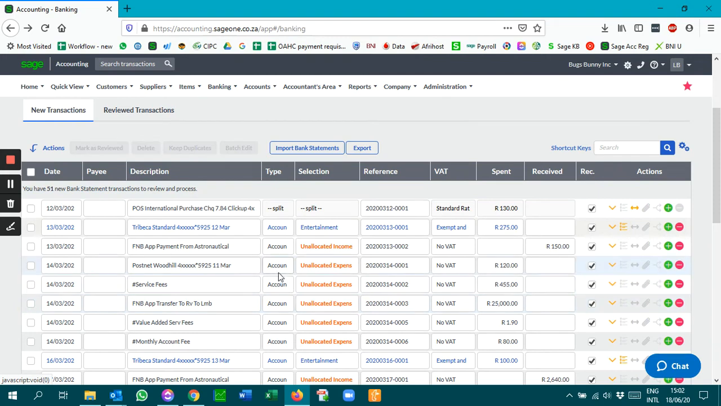I have chosen a variety of transactions to allocate so that you can see the different ones. So what we have here is Astronautical, which is one of my customers. What happens here is we're going to choose customer. And here you're going to have a drop down, or you can just start typing in the customer's name, so I can type Astronautical. There is never a VAT on a customer payment or a supplier payment because the VAT is taken on the invoices when it's entered.